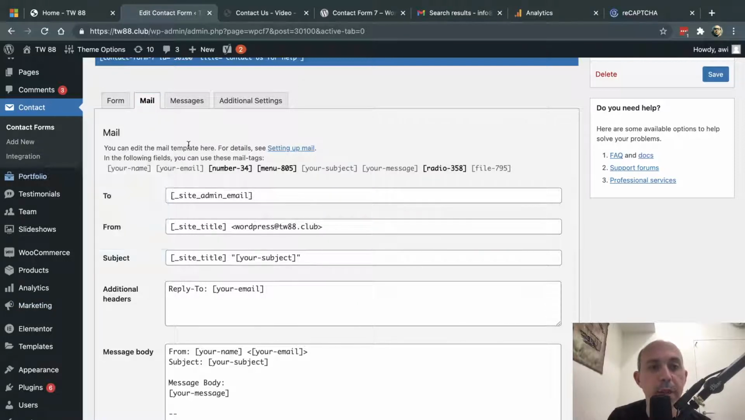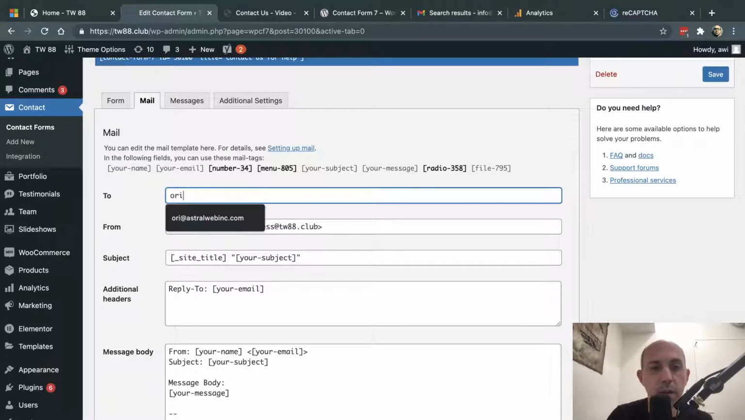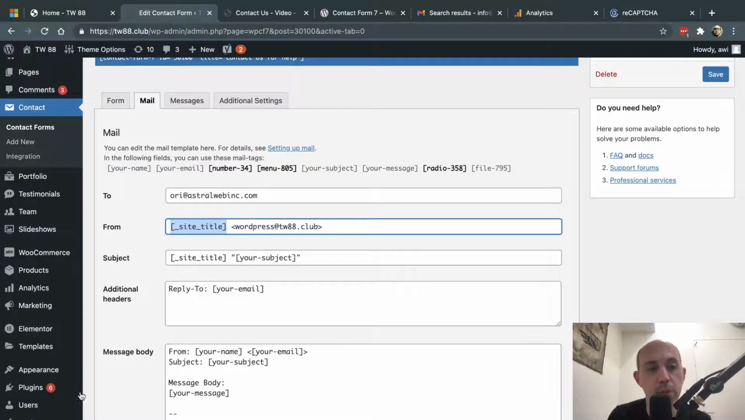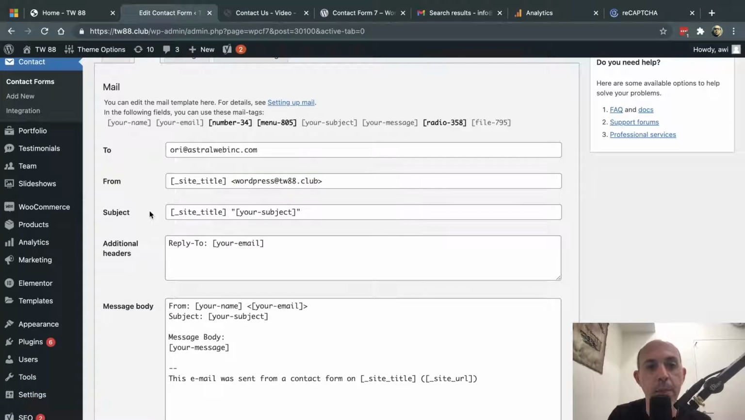So I can specify when the email happens. I want to send it to, for example, Ori@AstroWeb. Okay. And I want to send it from, for example, the site title, which will be basically in my settings, and then the address of the website, for example, WordPress at this domain, TW88.